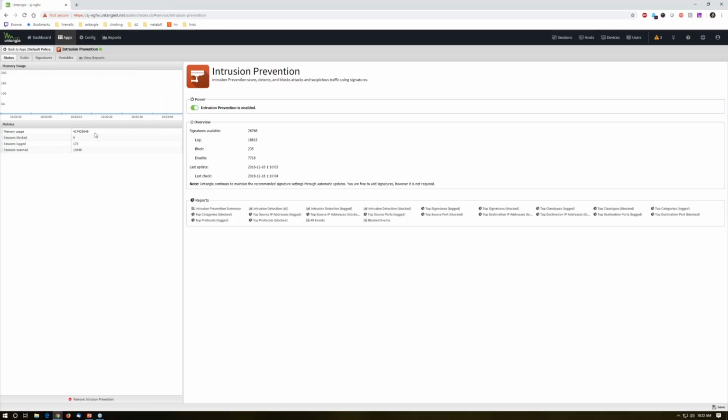Other really nice things here: you can just see how much memory the engine's using in bytes, some general statistics about your signatures, how many signatures you currently have, when it was last updated, when it was last checked, and then the current configuration based on your rule set. How many are logging, how many are blocking, and how many are disabled.